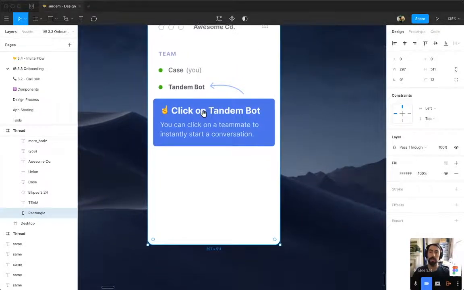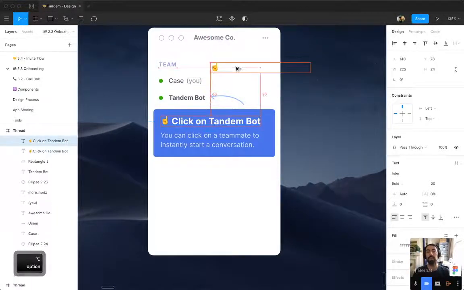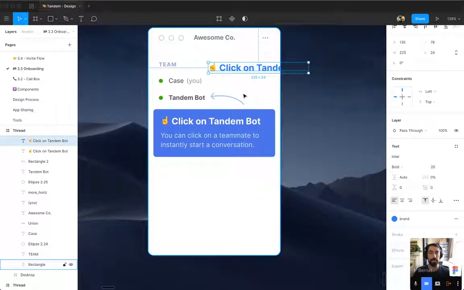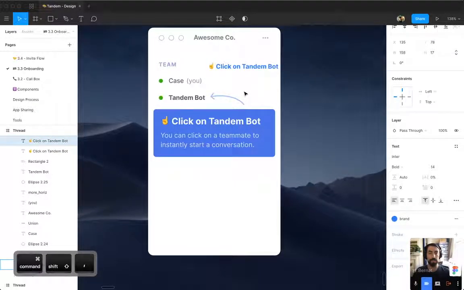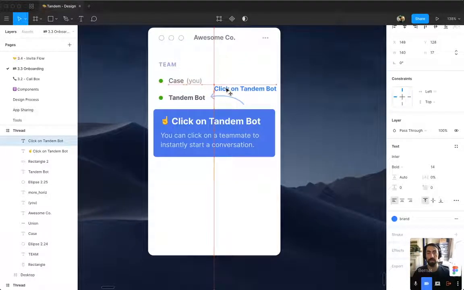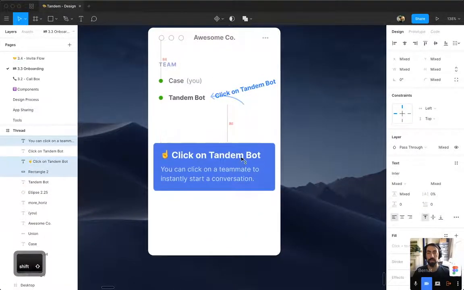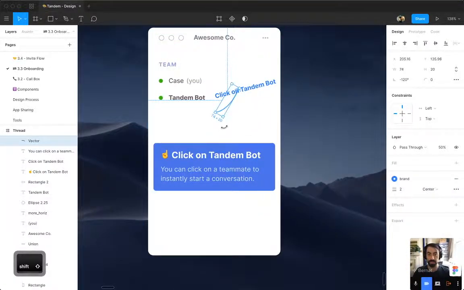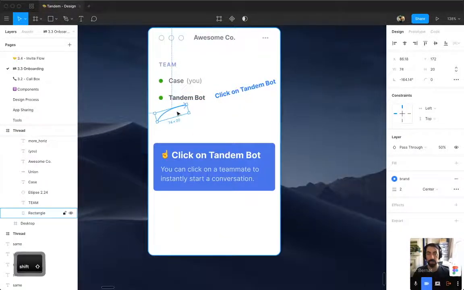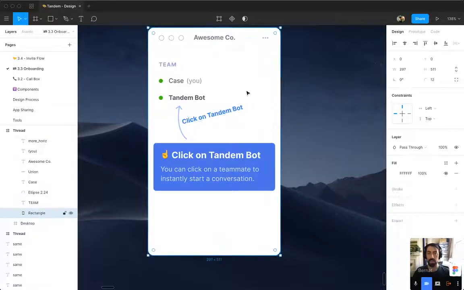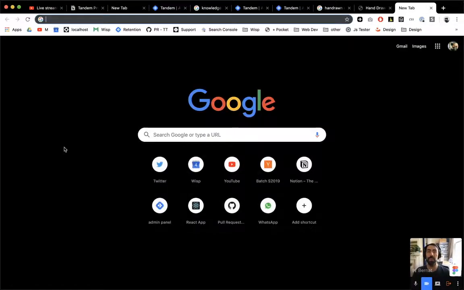And what if, now I'm kind of going crazy, but it's important. What if we use click on Tandem Bot, right? And then it's like that. A company that does this pretty well is Basecamp. I really like how they do it. Yeah, it's Basecamp, and so let's pull it out.